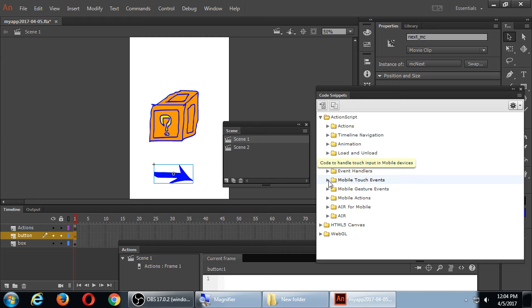What I want here, the code snippet that I want this time, is timeline navigation. So I have the arrow, the button on the screen. It has an instance name. If I don't give it an instance name, it will choose one for me, and it'll be really lame. So I should choose my own name so that I know what it is. Instead, it'll give me some random name. So I've selected the arrow, and now we're going to be in the folder of timeline navigation.